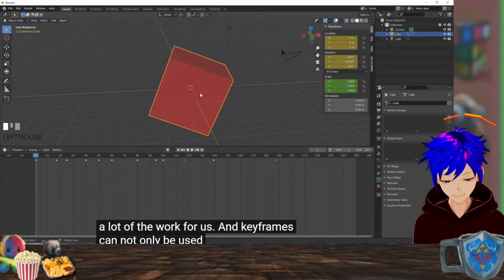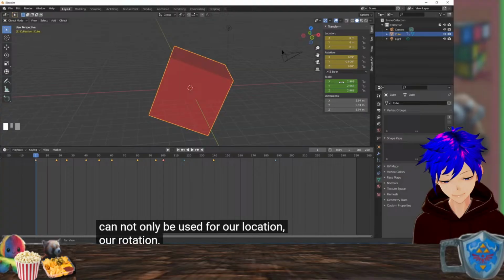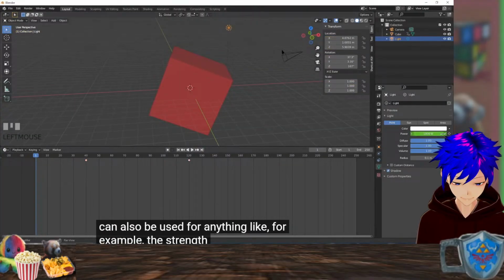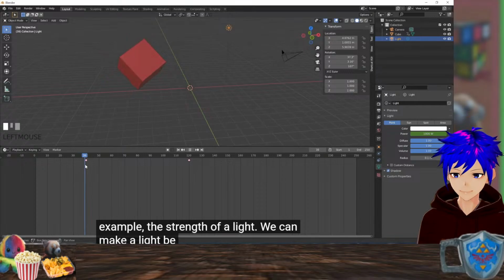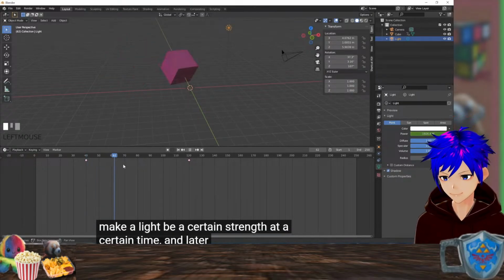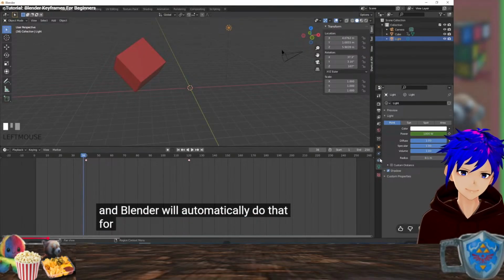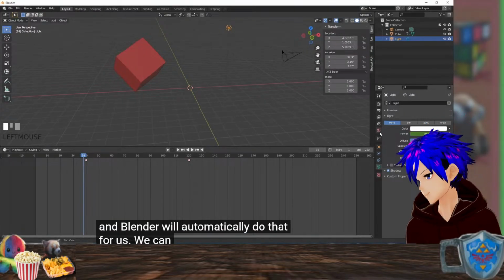And keyframes can not only be used for our location, our rotation, and scale transforms, they can also be used for anything, like, for example, the strength of a light. We can make a light be a certain strength at a certain time, and later on in our timeline, we can increase the strength, and Blender will automatically do that for us.